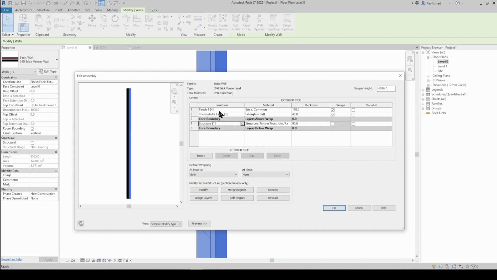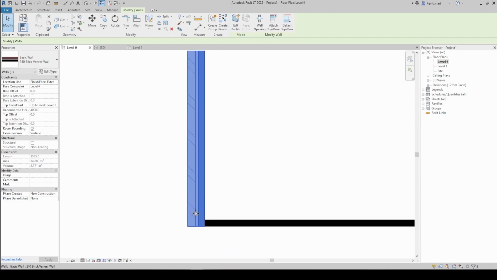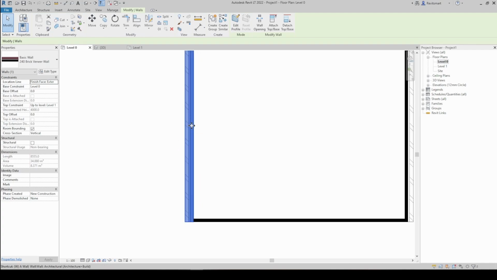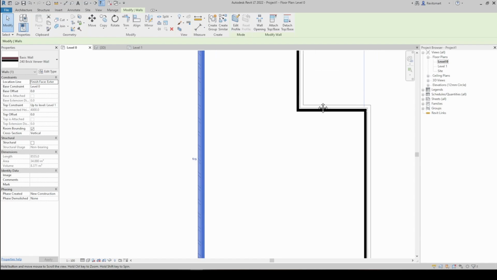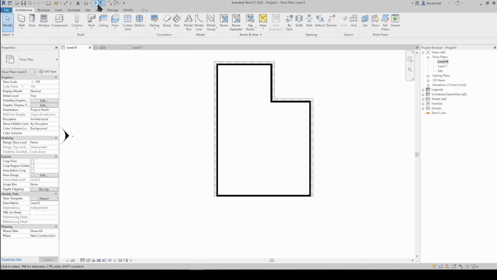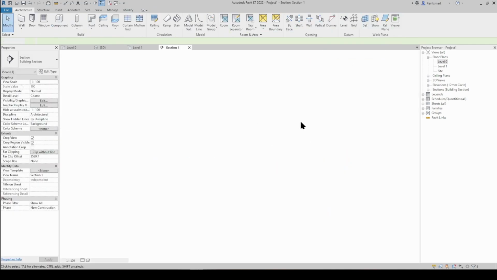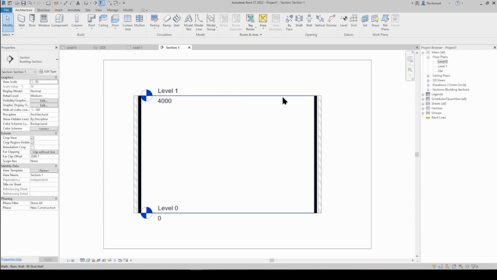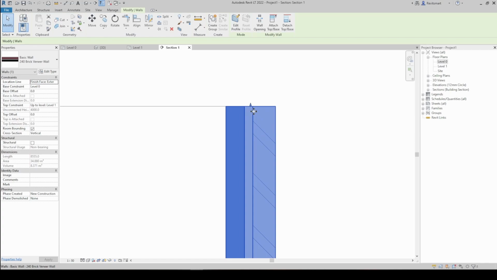Okay, so we've gone through, walls have layers. They're kind of like ogres and onions. The layers dictate where the location line is, and the location line is the line that you are drawing when you place the wall. And this is just a plan version. So if we were to cut a section, and then up the detail level here, now we can see that the wall has some layers which we can additionally modify in here.